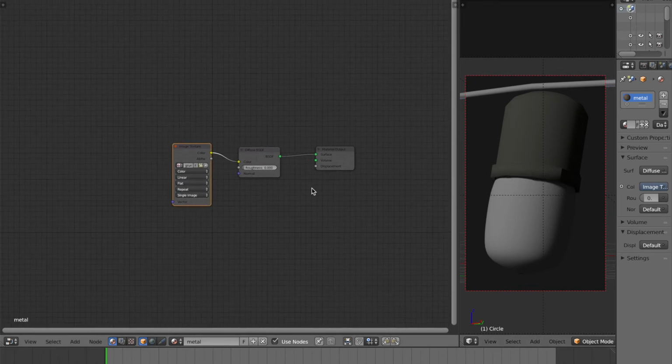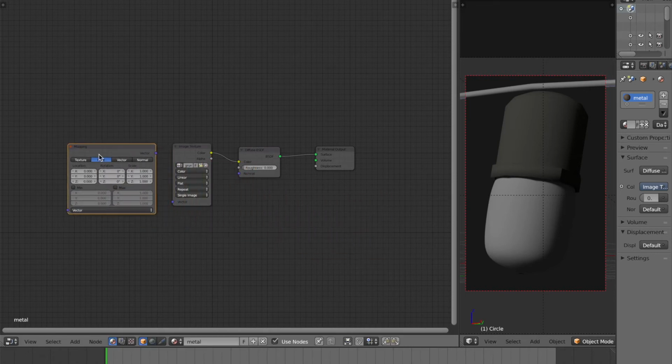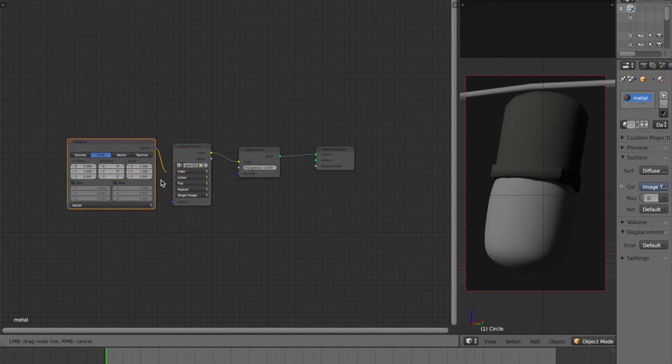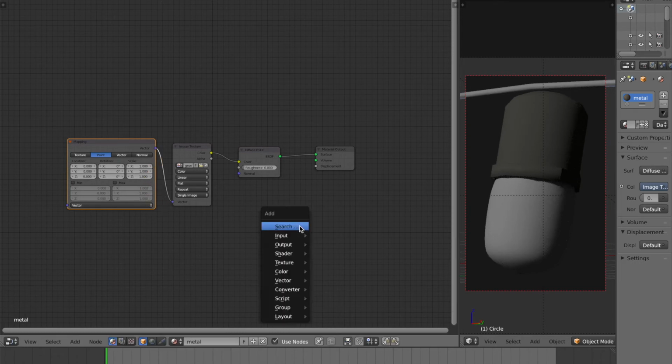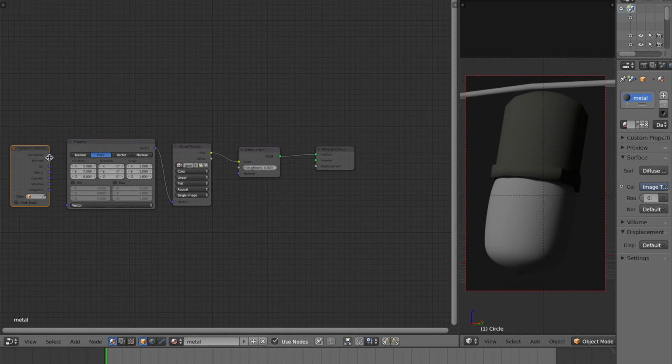If you hit Shift A and add a mapping node, plug it in from the vector output into the vector input, and hit Shift A again and add a texture coordinate node, these two nodes tell Blender exactly where to place the image. Normally I would UV unwrap this, which means taking all the faces of the mesh and laying them out flat. But I'm going to use generated because I found when I was experimenting that this actually worked better.